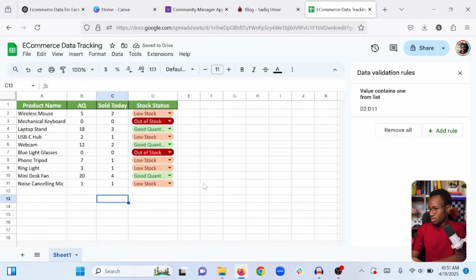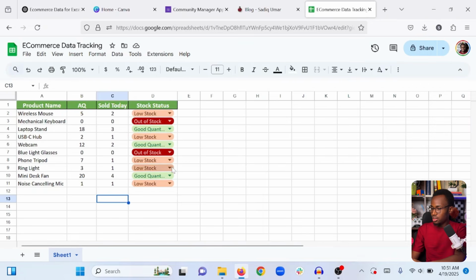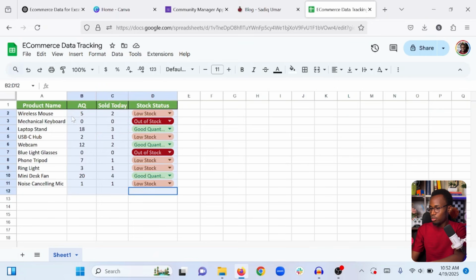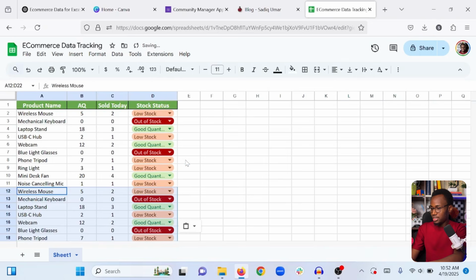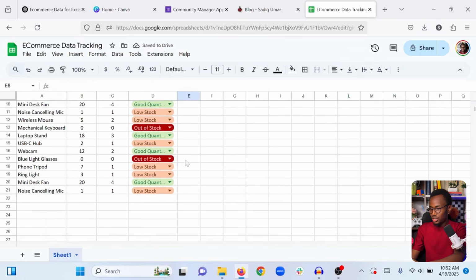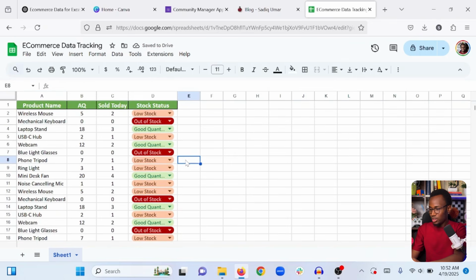So this is good. The next thing we might want to do is increase the amount of data. Right now we only have 11 rows. So I can just double click and drag to highlight everything. I click Ctrl C to copy, and then I will come right here and click Ctrl V to paste everything. So now you see we have a lot more data to work with.